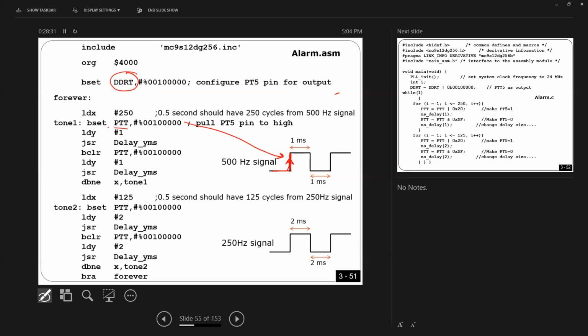Then I have to wait 1 millisecond, right? Then after 1 millisecond, I have to pull it low, right? And then I have to wait 1 millisecond. Is that okay, guys? So these instructions here should generate one cycle, right? One cycle. Is that okay? One cycle. Easy, right? Pretty easy.